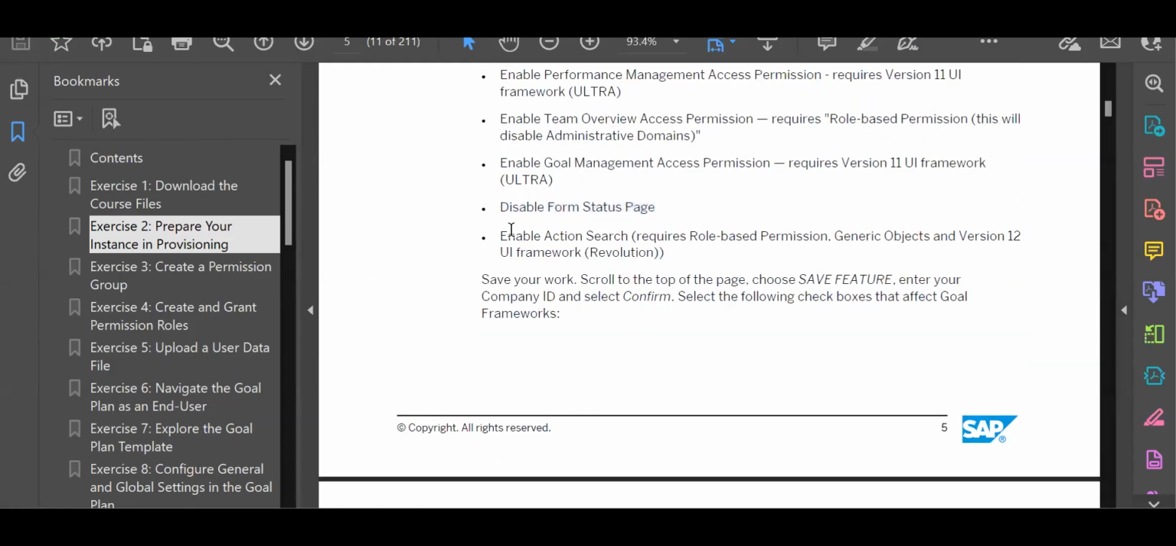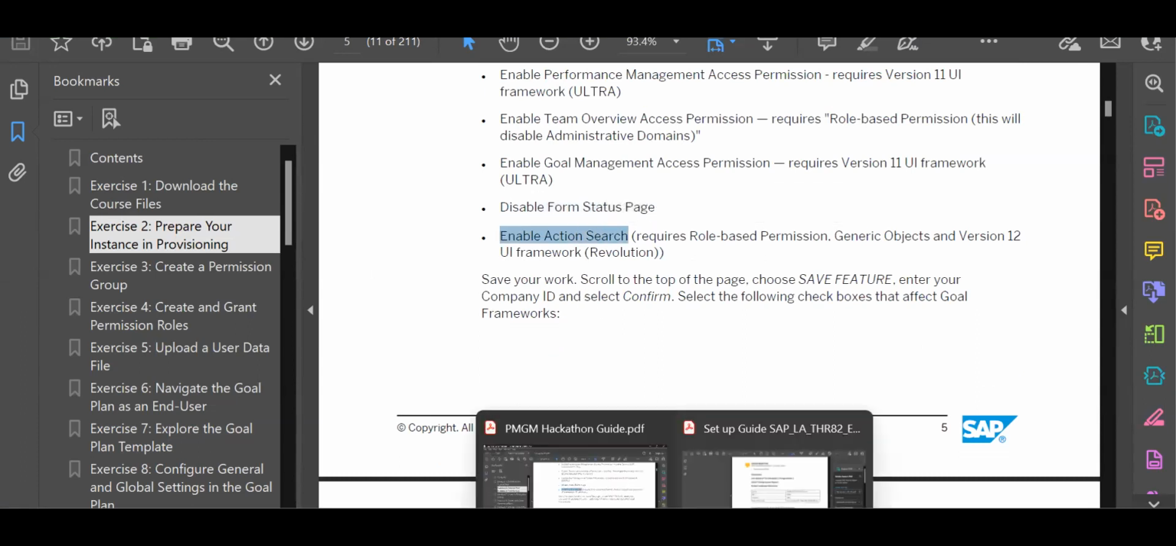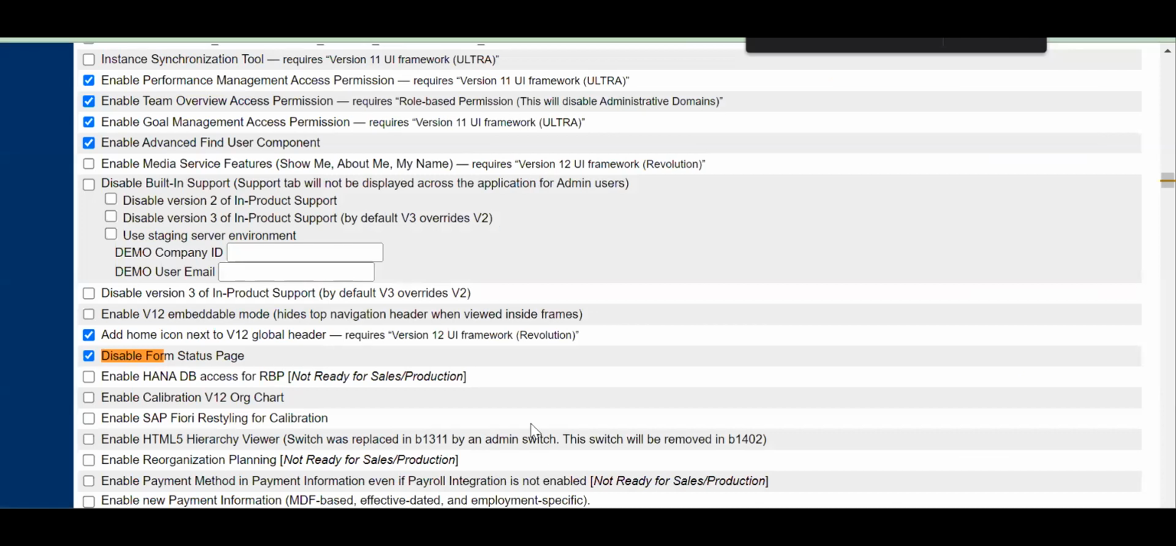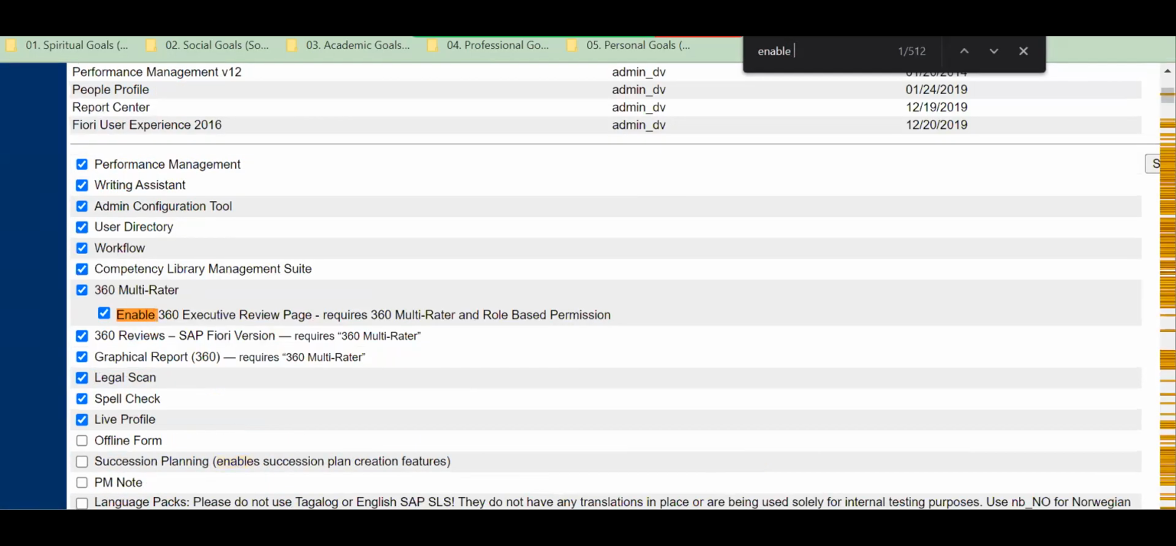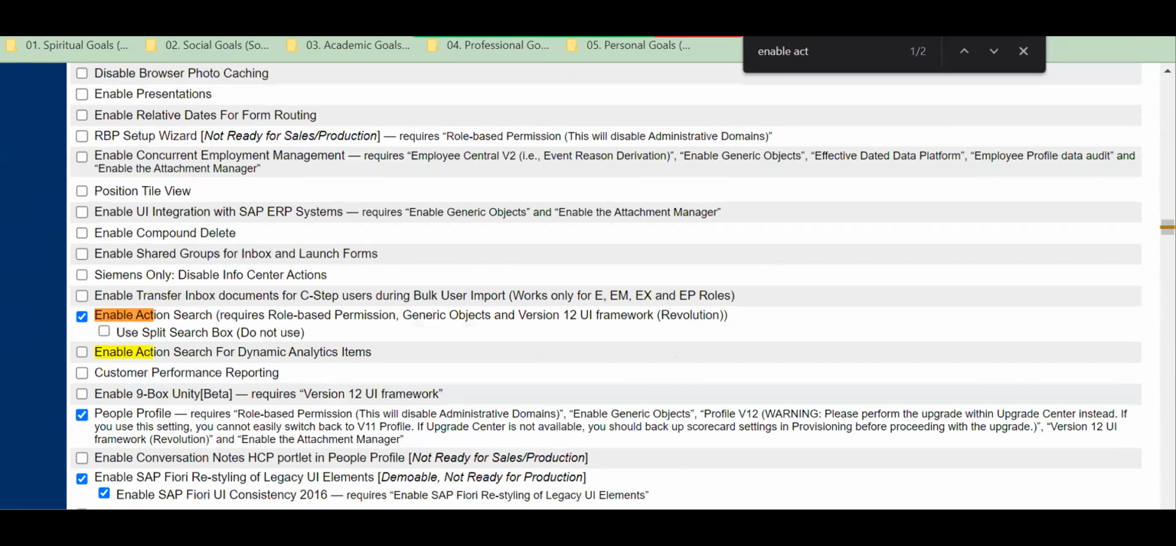Next one is enable action search. So this is something we have to check. Let's see if it is already there or not. Control F. Enable. Okay, it's not coming, is it? Enable. Okay, I typed wrong. Enable action search. This is the one. Enable action search. Okay.